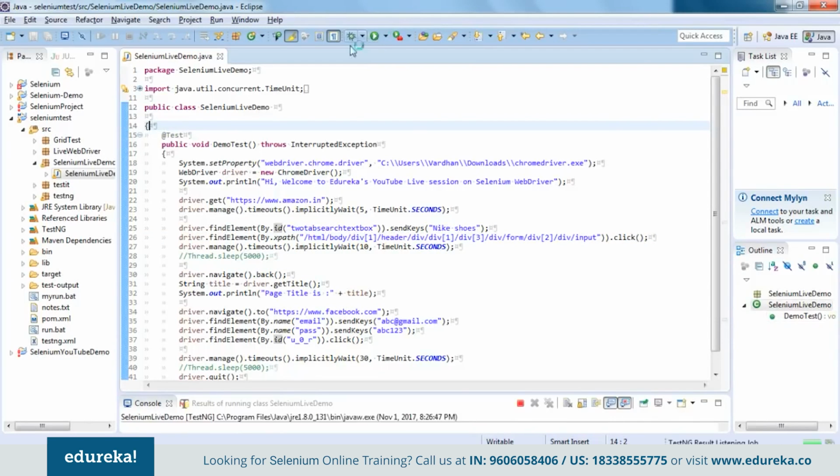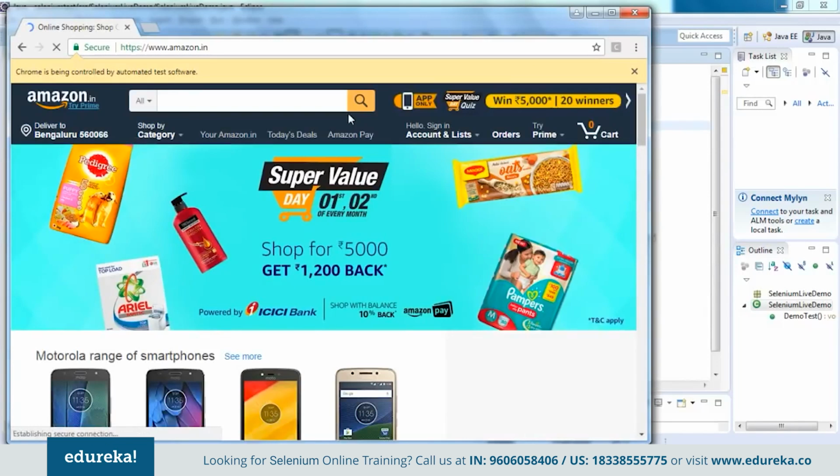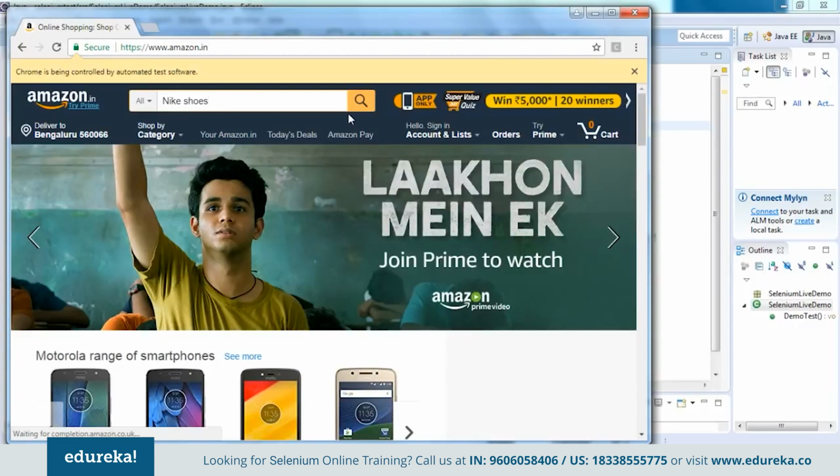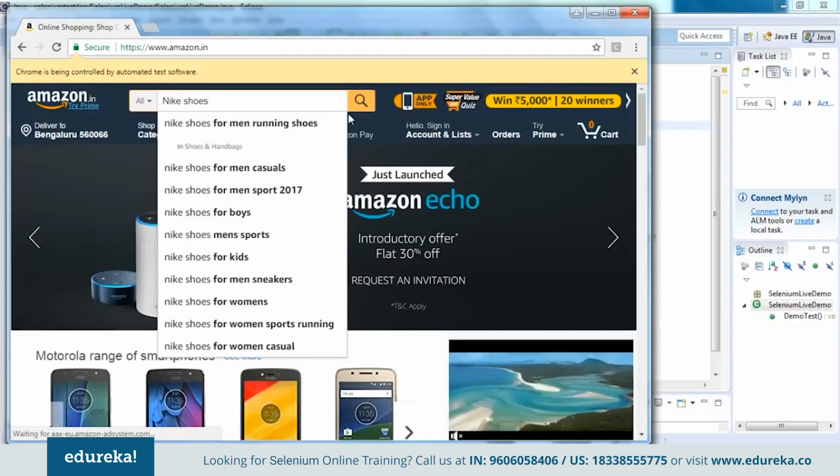So this is the run option over here in Eclipse IDE. When you click on that, a new instance of Chrome will open. So that happens here. I've navigated to Amazon.in. Have a look at the search bar, right? It types Nike shoes. These are all things which I'm not doing manually. Selenium is doing that for me. I've written the script.